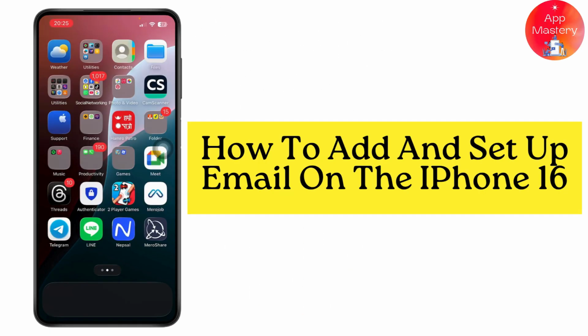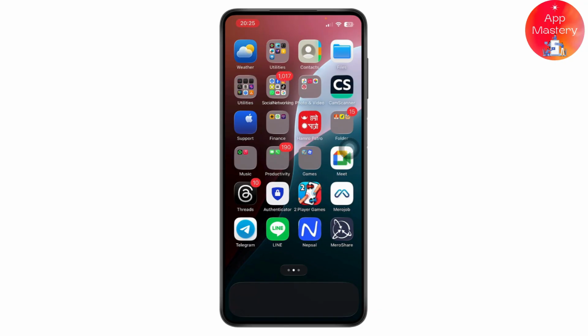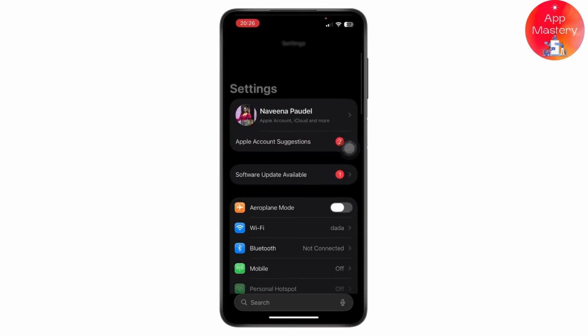How to add and set up email on the iPhone 16. So if you want to add or set up an email on your iPhone, then what you need to do is first, you just need to simply open up your settings application.